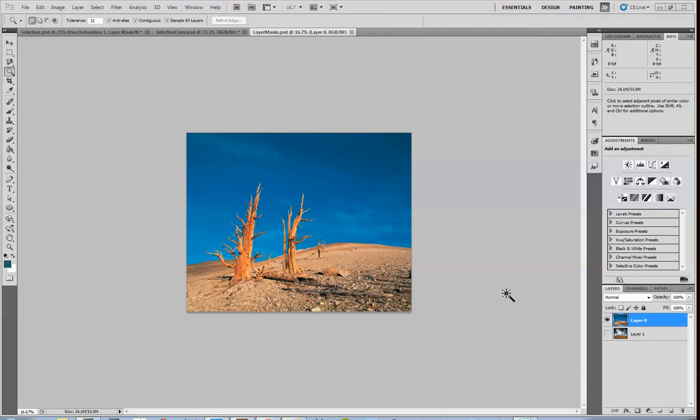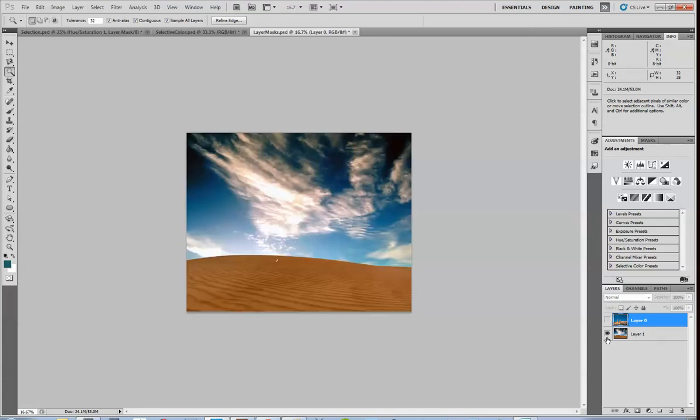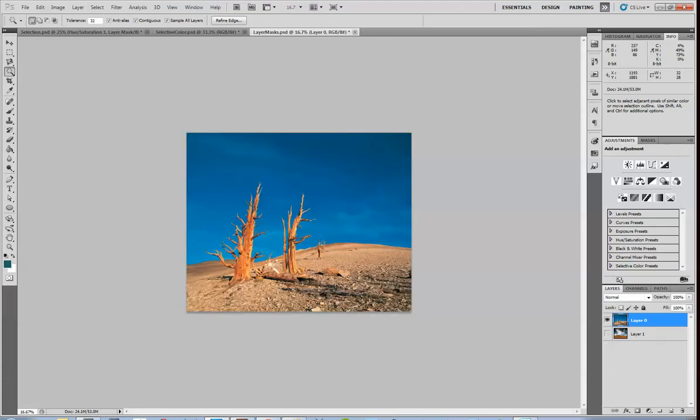Recently we talked about using layer masks to make adjustments, but you can also use these on the images themselves. Here you see in this image I have two layers. I have one layer, which is these dried up trees in the desert, and I like the image, but that sky just really isn't interesting to me. So what I want to do is replace it.